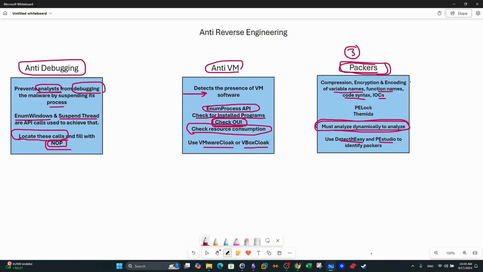For example, encoding can be base64. Encryption can be AES. These kinds of packing operations can be applied on the code to hide its behavior. Now, what are some of the packers used? We have PELock, we have Themida. These tools can be used to pack the malware or the code.